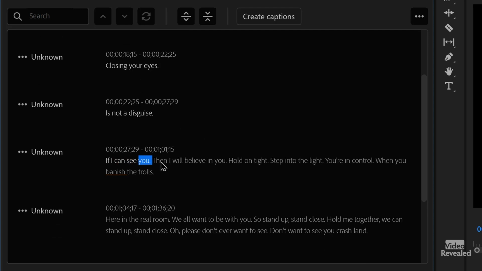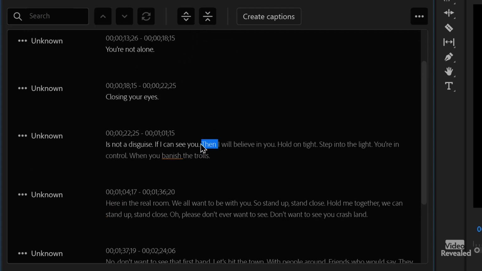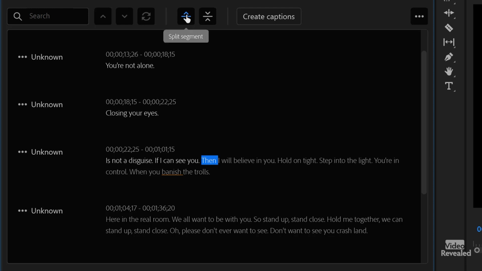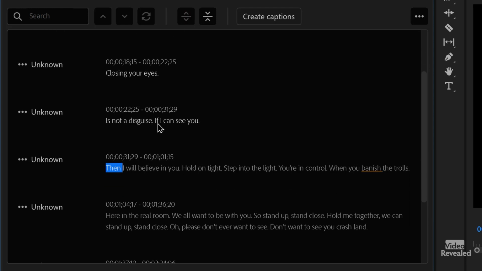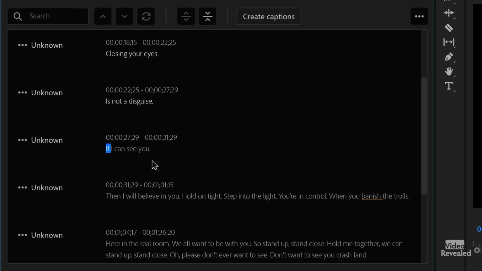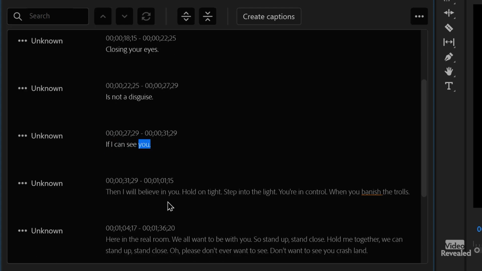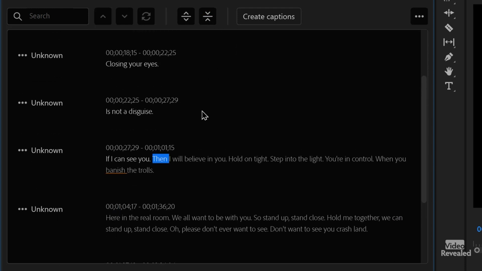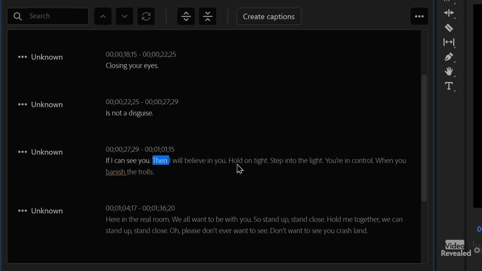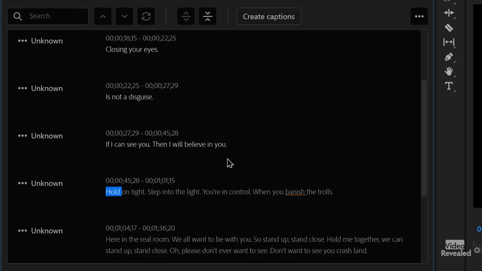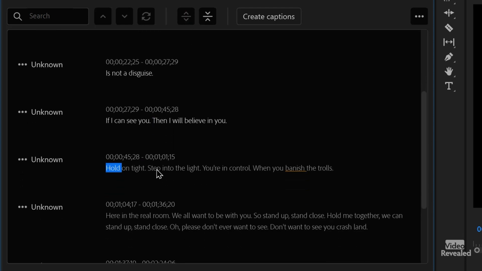If I can see you. Oops. I join those. If I can see you. Let me go back and put that back. There we go. If I can see you, then I will believe you. New verse. There are keyboard shortcuts for each one of these segments in the keyboard shortcuts that they're not configured right now, but you could do that.